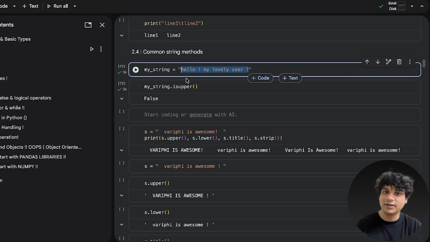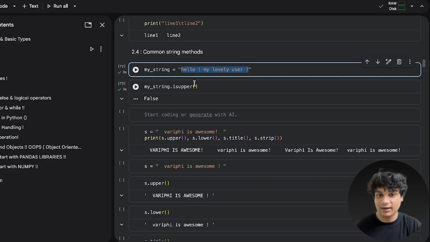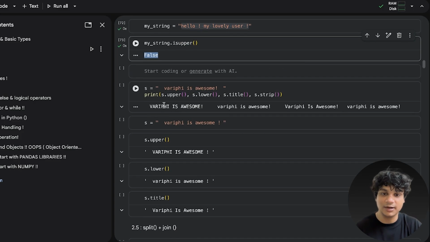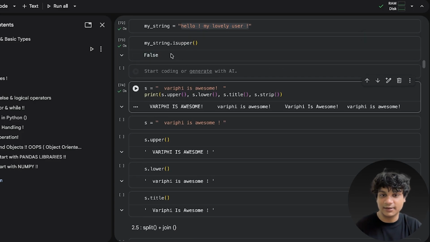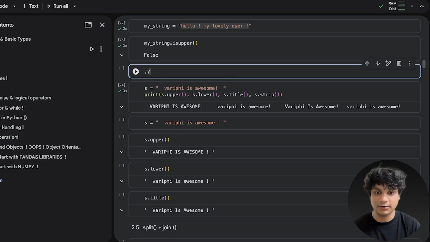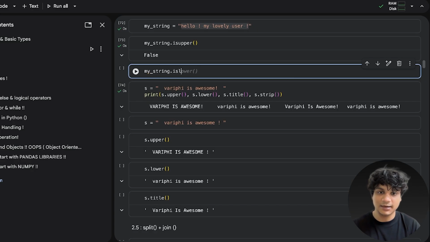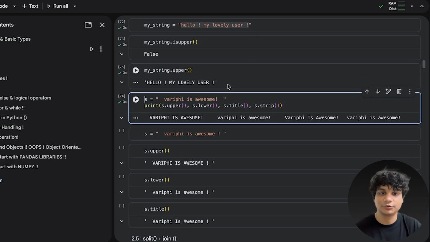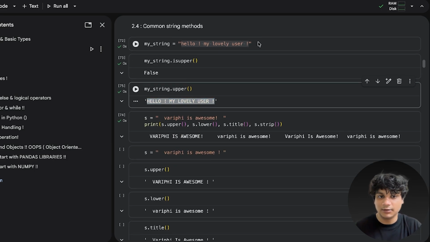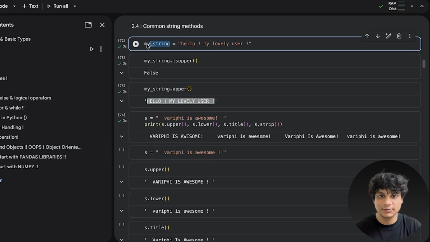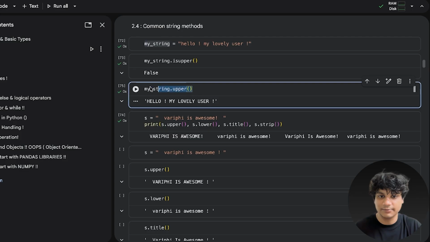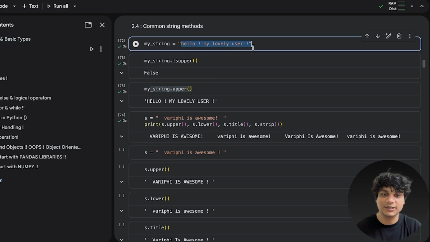Okay, if one of the letters is not a capital letter, then it is supposed to give you False. Similarly, you have other things as well. For example, if I apply this to my string, my string dot upper, so if I apply this upper, what it will do is convert each and every letter into a capital letter.